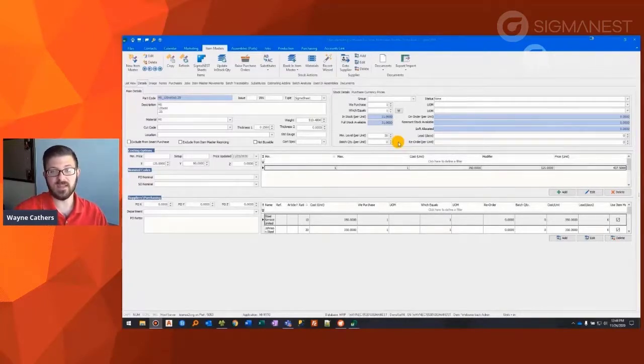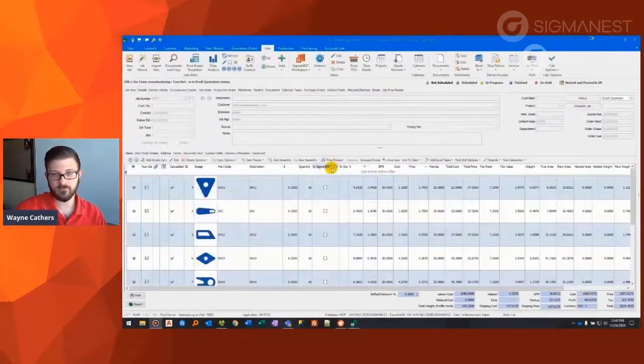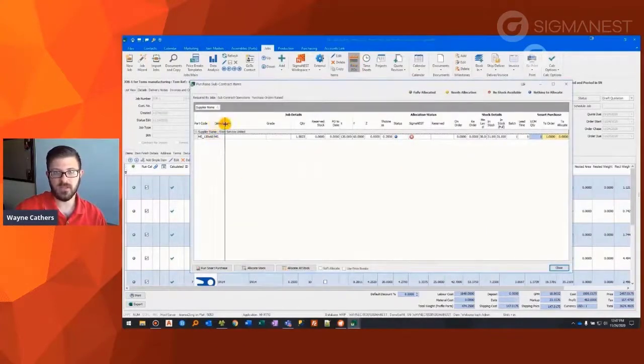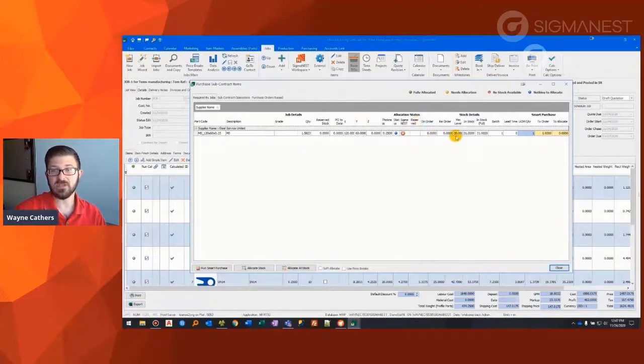So first, let's take a look at creating a purchase order from the job in the jobs tab. So I have a job here that has some parts in it. I'll raise a new purchase order. It will show me all the items I would need to purchase for the job. In this example, a sheet to cut the parts. It tells me how many I need. It shows me how many I have in inventory, and it shows my minimum level. It takes all that into account and then suggests how many it thinks I should purchase.